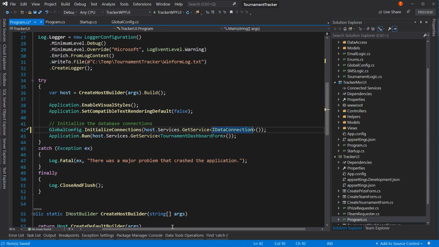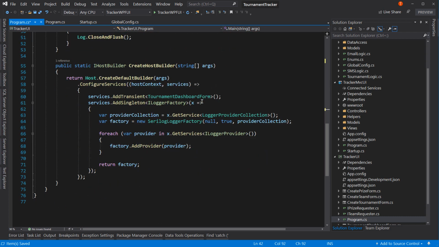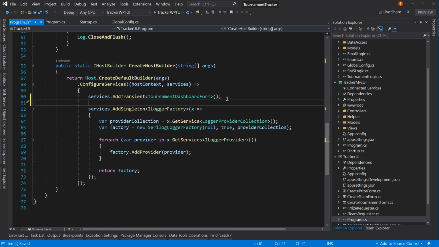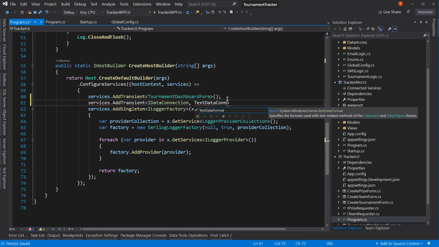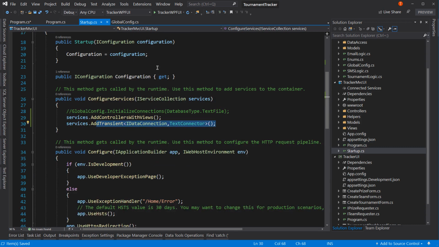All right, so now we have that, but we still need to add our IDataConnection into the dependency injection system. So we need to go down where our services are declared, right here, and we need to add a service for that. Services.AddTransient for the IDataConnection. Whoops, didn't have it in clipboard. IDataConnection. And that's going to be a text data connection, I believe. Let's find out. It is TextConnector.